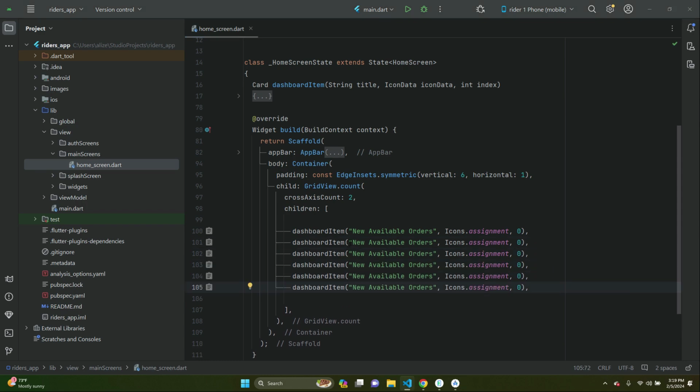Then the next item, or you can say next button, we will have at index 1, which will be the parcel in progress icon. Then we will have index 2, next button or next item. Then the 4th item, 5th item, then the 6th item.